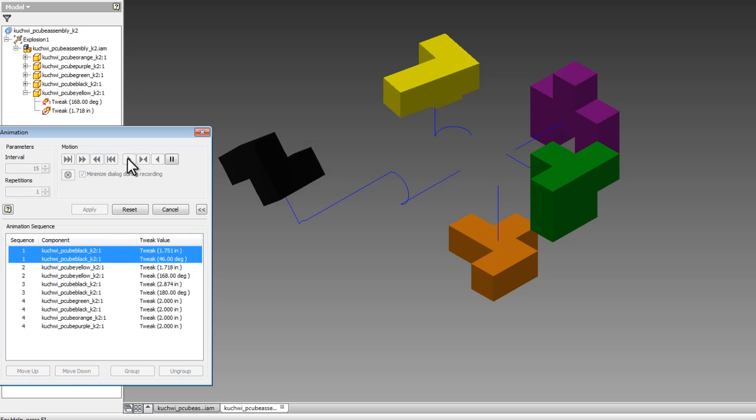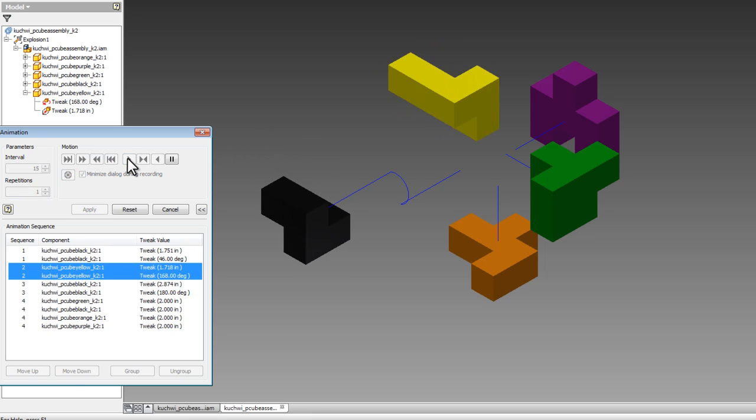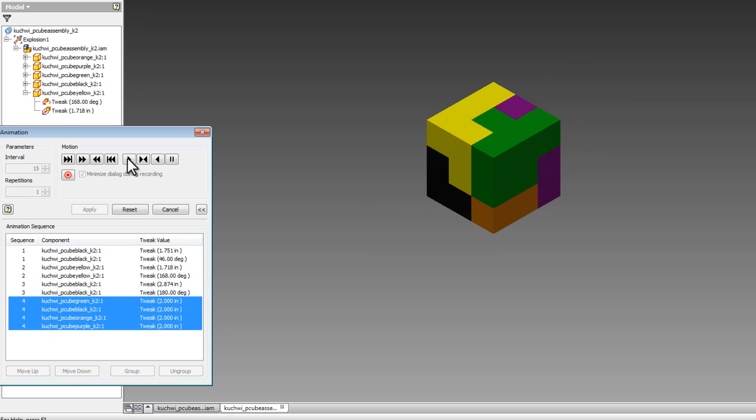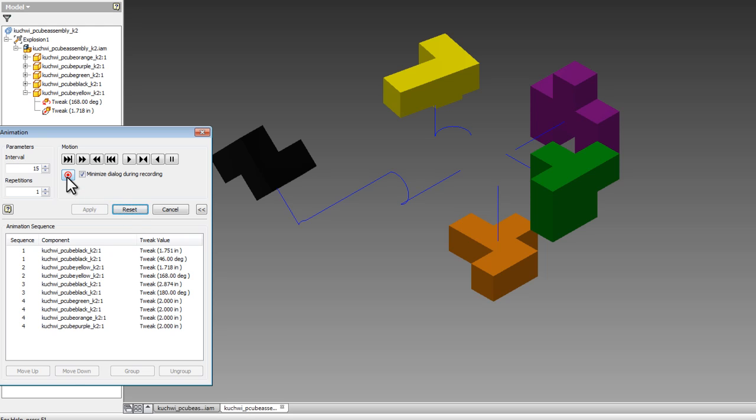And we'll play it again now, and so it's going to be the black piece will move, the yellow piece then moves, then the black again, and then all of them together. And so maybe that's what I want to do. And so now I want to record this, so I'll reset, and I'll press record.